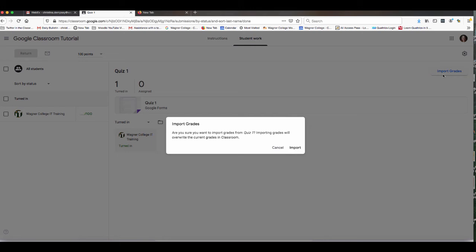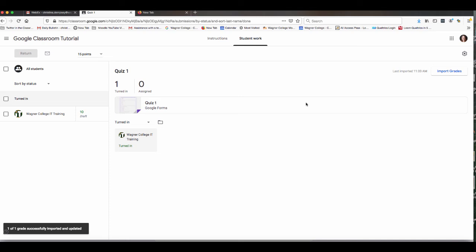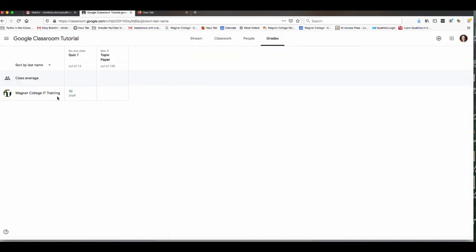If we click on import grades, it's going to ask me if I'm sure, and if I click import, what's going to happen is it's going to take that grade from the Google form and bring it over to my grades tab, which we can take a look at just so you can see what it looks like. So if I click on here and click on grades next to IT training, that grade has been imported and I didn't have to manually do it myself.